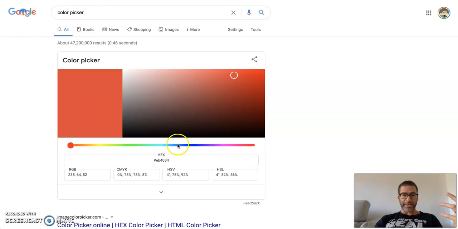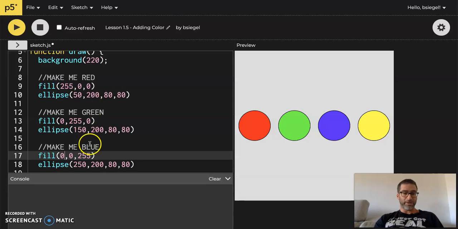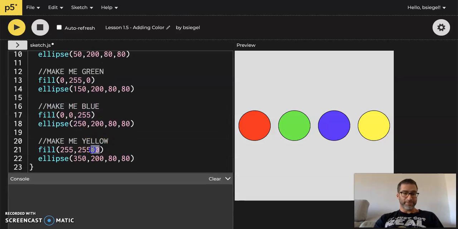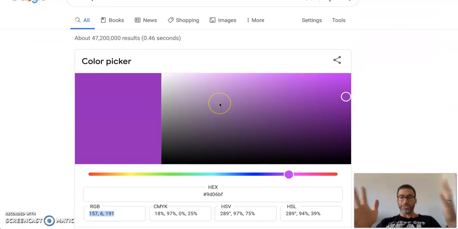So let's say I wanted to find a purple, right? So I go over here. I could drag this around to find a really cool purple. Ooh, that's a great purple. And if you look over here, that is the RGB code. So let's just grab this, copy it, 157, 6, 191. And so if I want purple, I can just put that here. And you see now I got a purple one. So this Google Color Picker is an awesome tool. Make sure you use it. You can find any color that you could even think of.